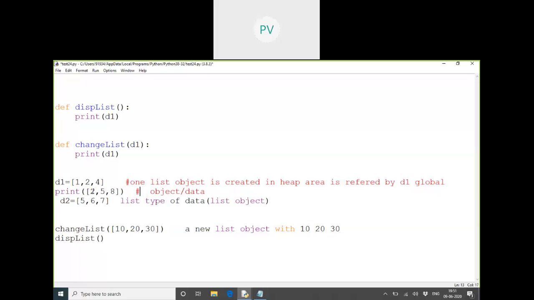No reference. So it will be automatically garbage collected, after this line, sometime automatically. Automatic garbage collection. Now, in the third line, what did we write? Again we created a new list object, 5, 6. But who is pointing to this? D2. Got this?